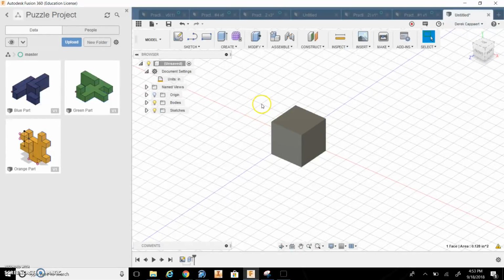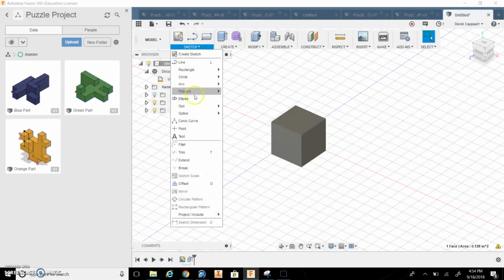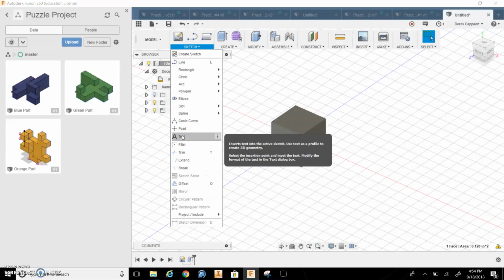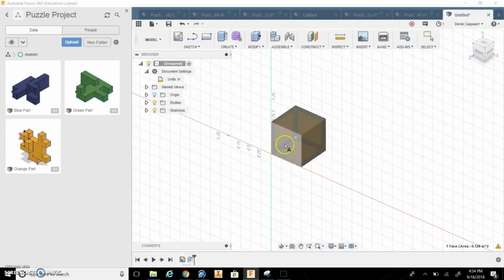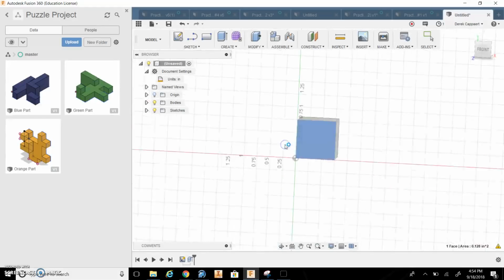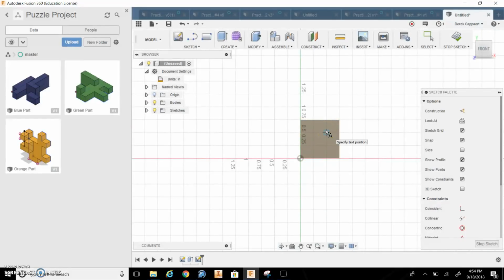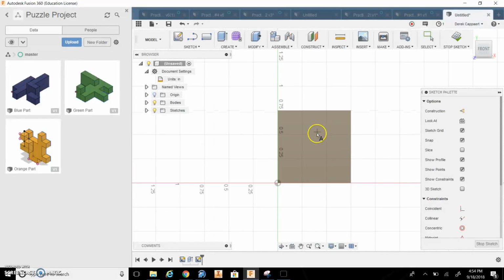Now, the next step is to put your initials on here. So under sketch, notice text. Choose text. Left click. Then you want to click where you want to put this text. Just put it right on the surface of this cube. You can zoom by using your center scroll wheel.